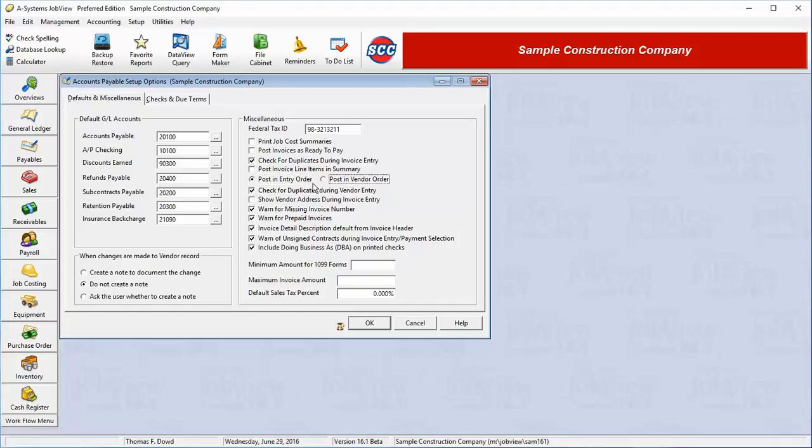The next checkbox indicates whether the user would like to have the program check for duplicate vendors during vendor entry. If this box is checked, then anytime a vendor name or address is entered while inserting a vendor, the system will check to see if that vendor name or address already exists in the vendor file and inform the user.